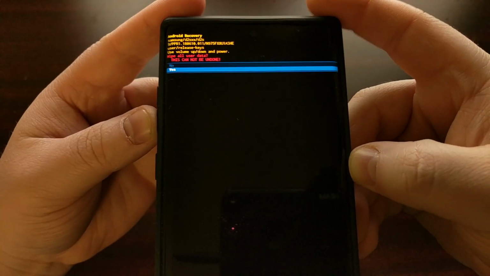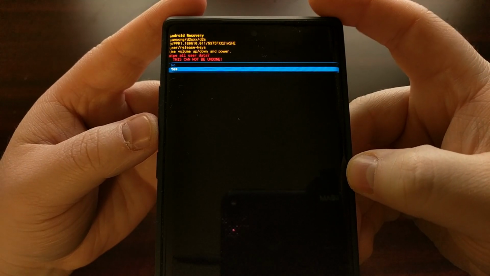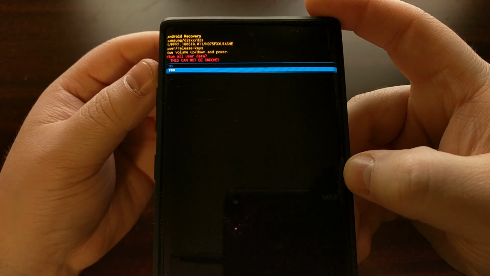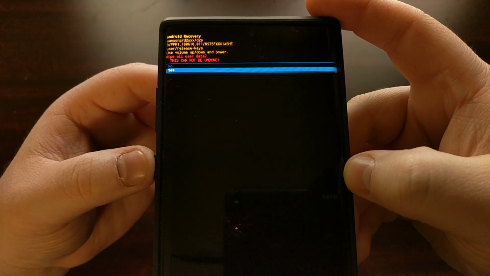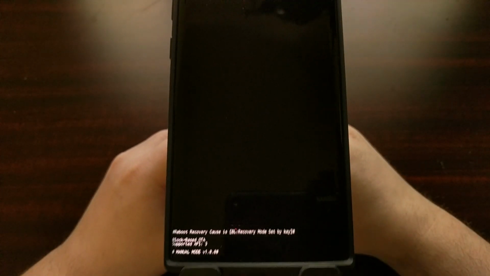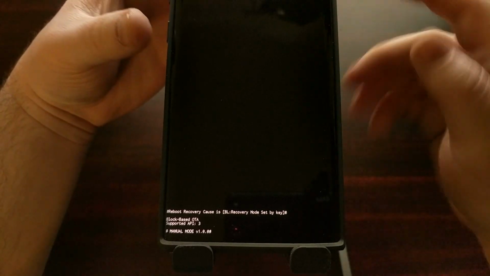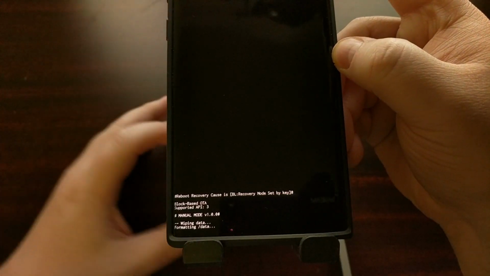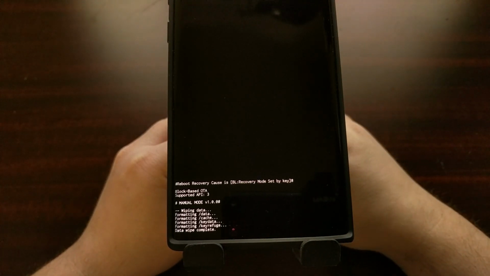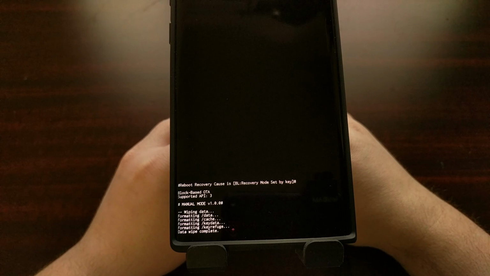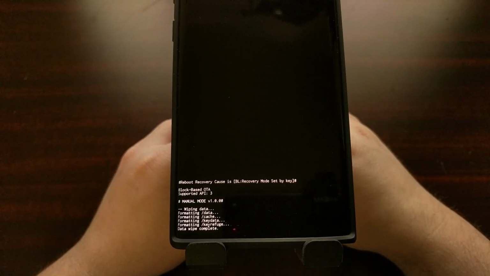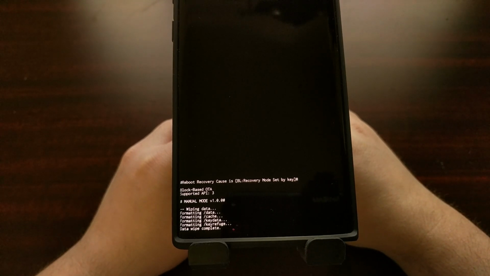Just like within Android, it's going to ask you to confirm whether you want to do this. So we're just going to press the volume down button again until the yes option is highlighted, press the power button to select that option. And when we press that power button, we're going to see down here at the bottom, it is wiping data. You can see the partitions it's actually erasing whenever we do that. And assuming everything goes properly, you're going to see data wipe complete down there at the bottom.